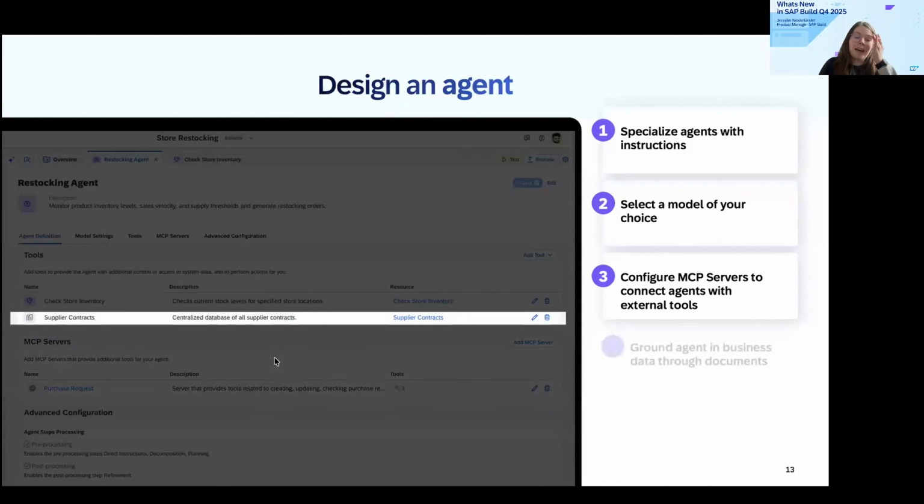Another tool that I want to highlight now is document grounding, because of course a lot of agents rely on information that comes from documents. So this is also possible in Joule Studio. Important to say here is that these documents are vectorized in AI Core, which means in order to use this feature, you need your own AI Core instance. And when a query is received by the agent with the document grounding tool, it can basically perform a similarity matching to retrieve the relevant information to generate an accurate response based on the document.